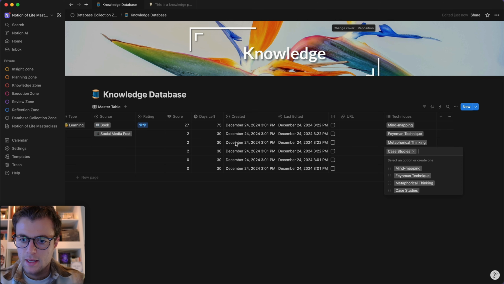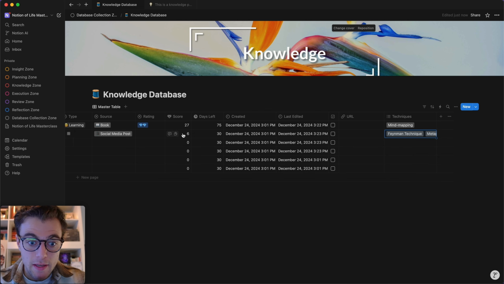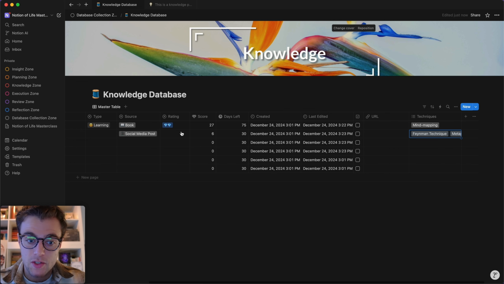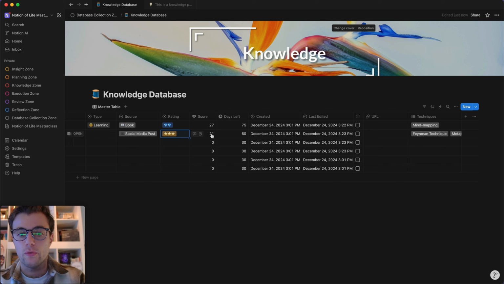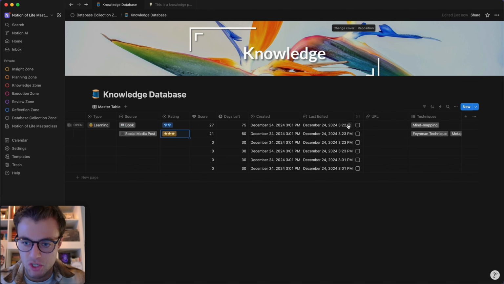And then, as you can see now, when we add a technique, so you can see this now has a score of 6. And if we were then also to add a 3-star rating, for example, it has a score of 21. And then once again, the combination of these two, the higher the score, the longer we work on a knowledge piece. So the more time we invest in it, the more time we also give ourselves to work on a specific knowledge piece.